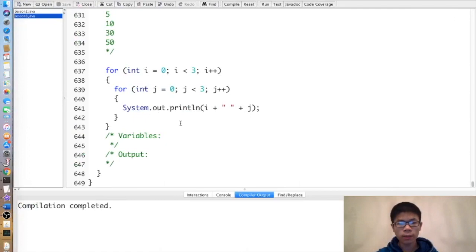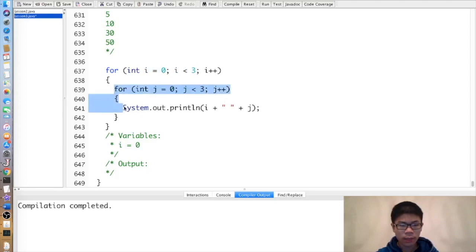Just like if statements, loops can also be nested. In this example, we have two for loops nested within each other. To determine how this type of structure works, let's go over the output of this. So initially, i equals 0. 0 is less than 3, so then I go and execute this block.